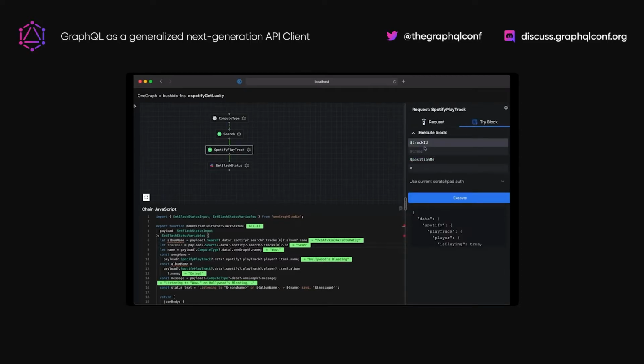Similarly, this is also really nice whenever you're playing with the individual forms. So maybe I want to try out this block and I need a track ID. I can actually just drag from this block and say I want to pull this ID here. And this works for all sorts of values.